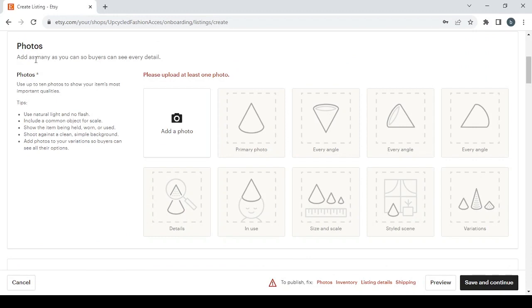So here, add as many as you can so buyers can see every detail. Use up to 10 photos to show your item's most important qualities. And for some tips, use natural light and no flash. Include a common object for scale. Show the item being held, worn, or used.